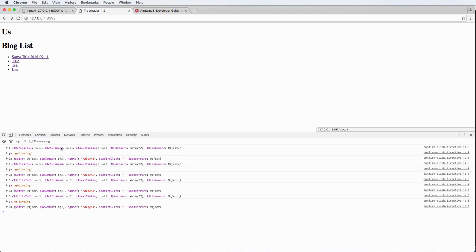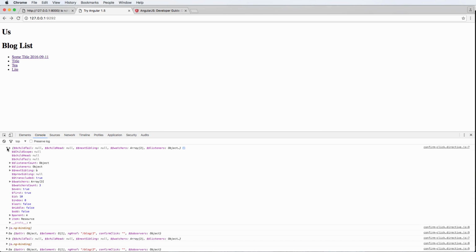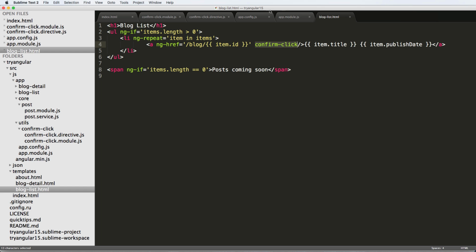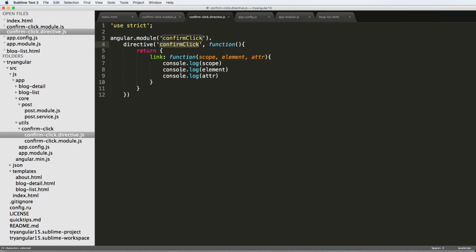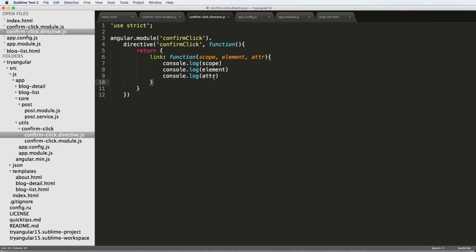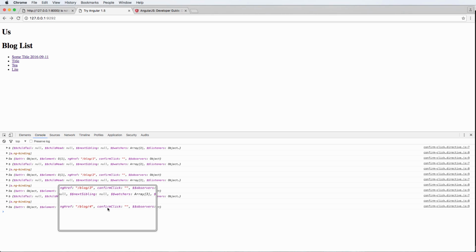So if I refresh in here, notice all these things that are actually coming through. This right here is coming from our actual directive. So we actually logged all those things. We logged the attributes. So if we wanted to look at the attributes, we could actually do attribute.confirm-click. And notice how we're spelling it here. But if you didn't know that, you could just look at where it's console log, confirm click is here.